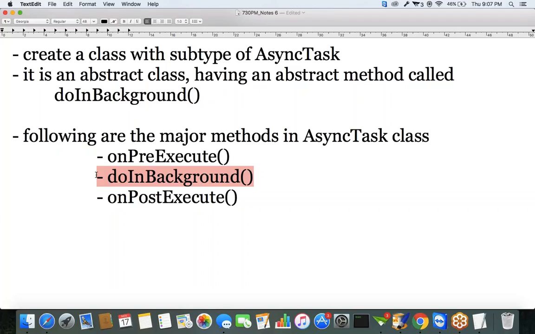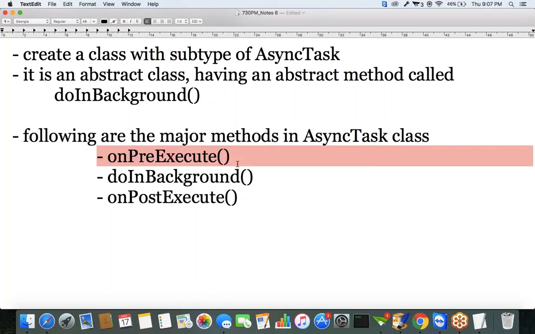Before going to execute any background process, if you want to execute any pre-processing, write that logic in the onPreExecute method.